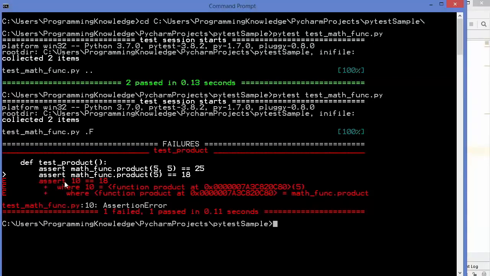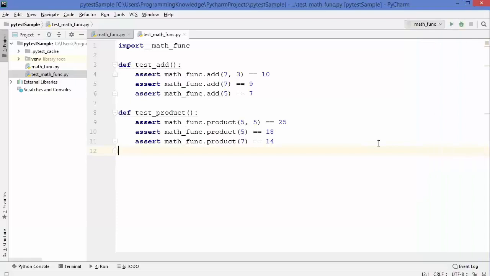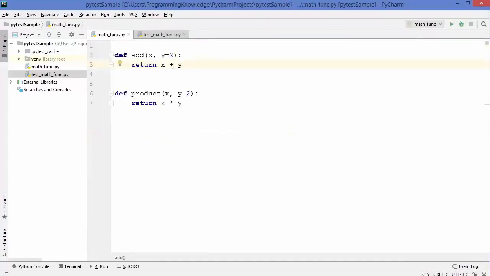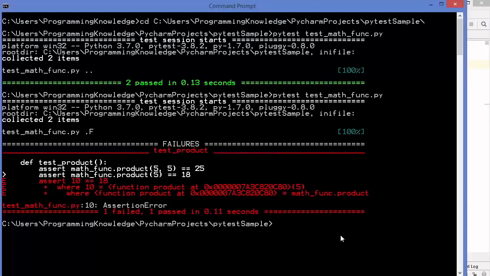So the assertion failure happened at this assertion, where you are testing that 10 is equal to 18, which is wrong here. So once again we are going to correct this. Also, let's say some developer has changed the function which you are testing. So instead of returning the addition, now I'm going to return the subtraction, which is going to break the tests now.